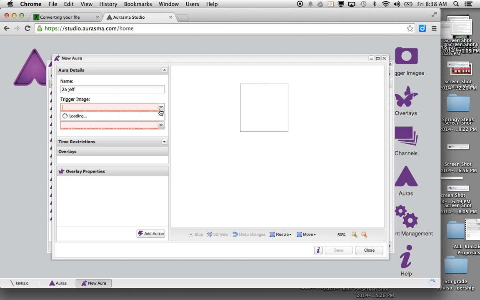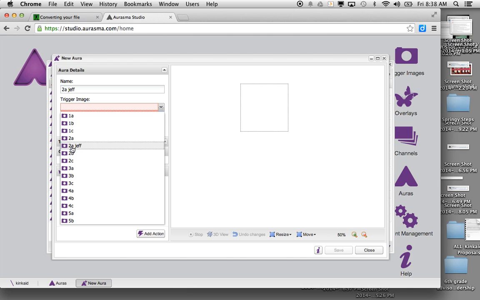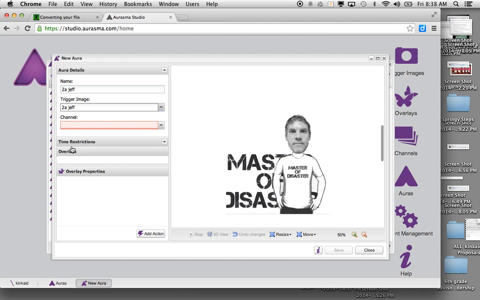Trigger image, I'm going to select my trigger image. Now it's going to give me the trigger image files. Well, I know mine's 2A Jeff. There we go. Now the channel, we're going to put them all on the Kincaid channel. Just like that. It's the only one that comes down, Kincaid channel. Time restrictions, we don't have to worry about that. So we can close this top one.